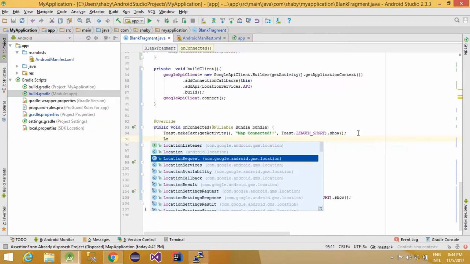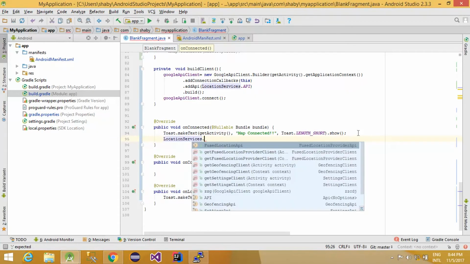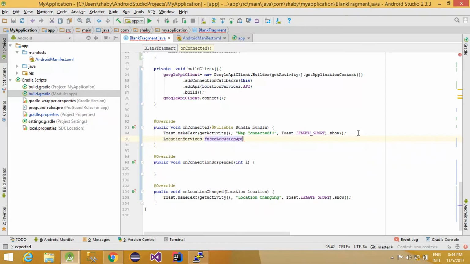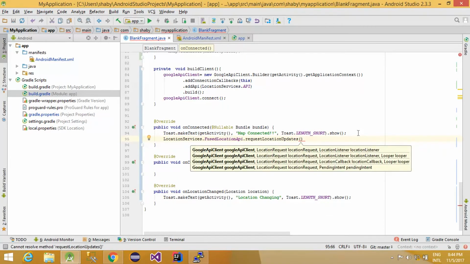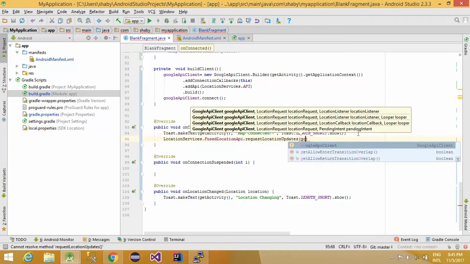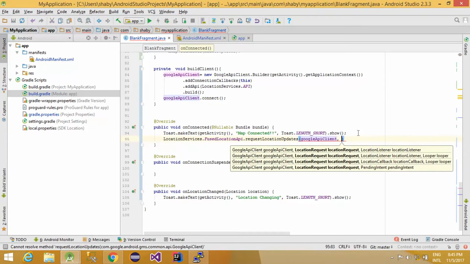For adding the listening ability to the app, we'll be doing LocationServices.FusedLocationApi.requestLocationUpdates. Let's see what this is looking for. This is looking for three variables. First is Google API client, another is location request, and the last one is location listener. So we have Google API client. Do we have location request? No.